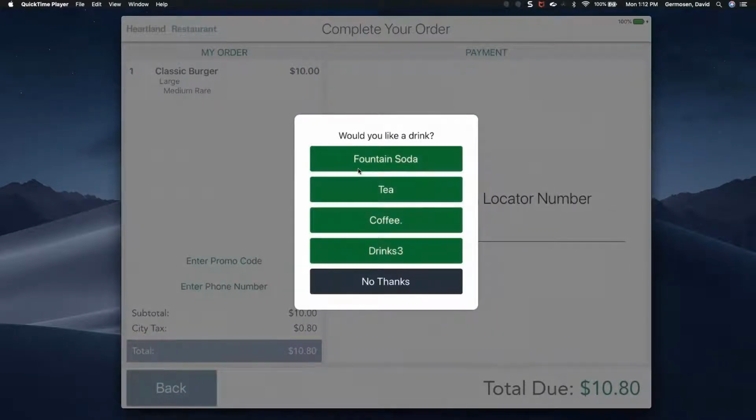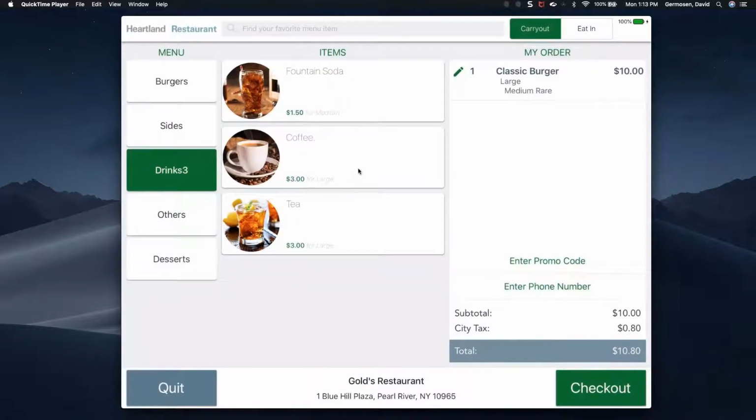As you can see, the first profile hit, which was the drink profile. I didn't have a drink associated with my order. So I can either select one of those three: fountain soda, tea, or coffee. And lastly, I can go to the entire drink section and see everything that's available. You can see all the drinks there. If I select one of those, that would have sufficed for that upsell.